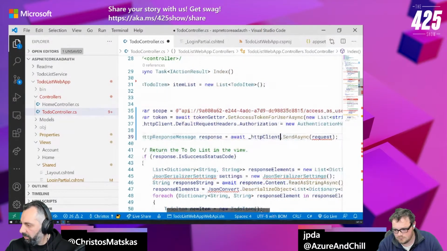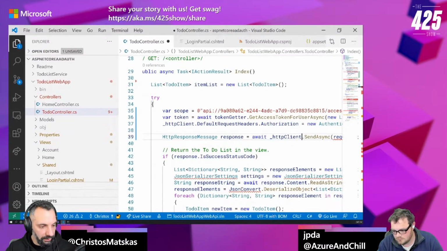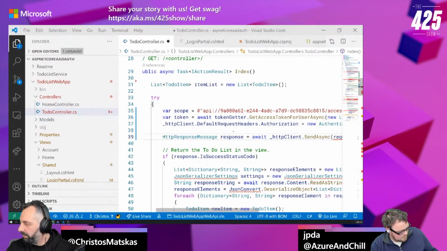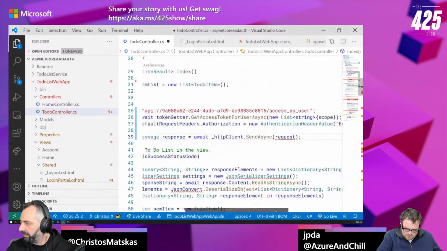HTTP client. Oh, we don't have the request there. What should be the request? What should the request be? What is the request? Should be.